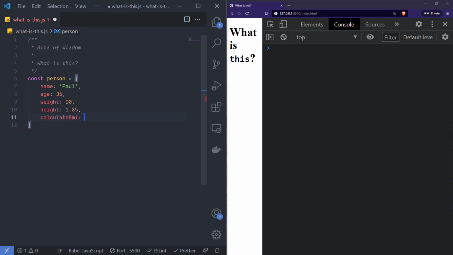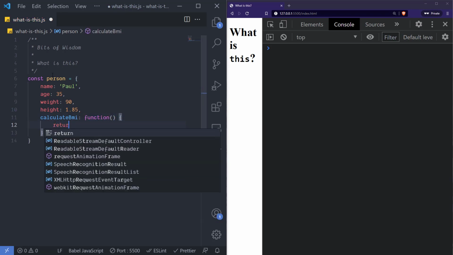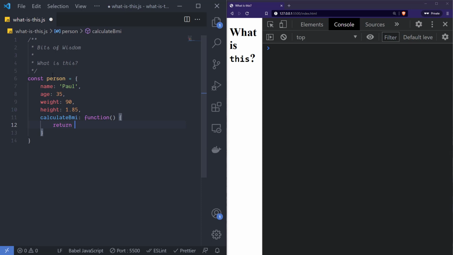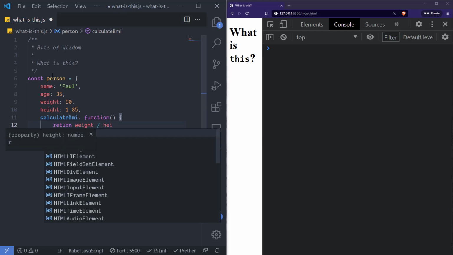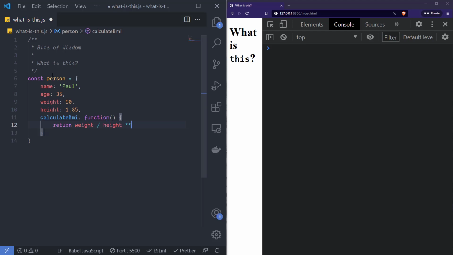This method is going to return our BMI. The BMI is calculated as our weight divided by our height in meters squared. And if you don't know how to square stuff in JavaScript, you just put 2 stars and a 2. The double star operator is actually the something to the power of, and you have to specify the power that you want to use. In our case, it's 2.